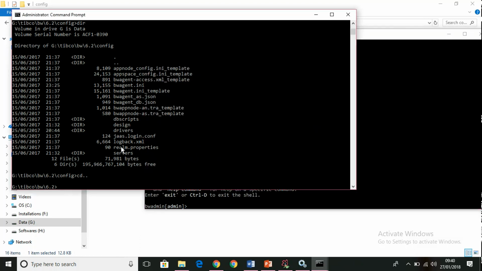So it started. Let me see what's going on at the agent side. You have to start the agent and then you have to register that agent with the admin. So let me get into bin.